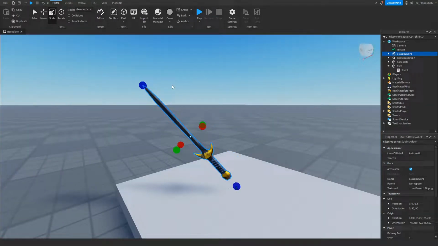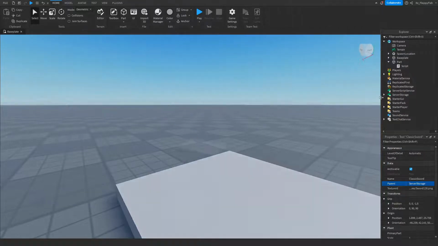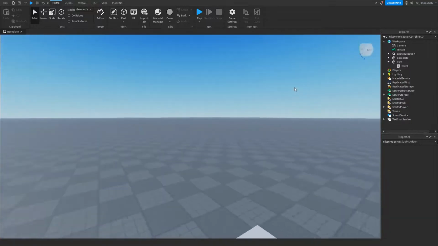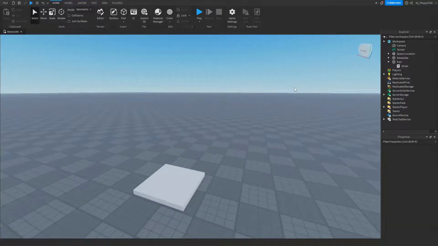So now that we've inserted the tool into our Roblox game, we want to head over to the properties with our tool selected, and then scroll down to where it says Parent. We then want to click on where it says Workspace, because currently our tool is held in the workspace, but we want to change the parent of our item to ServerStorage, basically by clicking on Workspace and then clicking on ServerStorage. This has moved the tool into ServerStorage, and as you guys can see, it is nowhere on our base plate, and basically it is invisible inside a hidden folder.